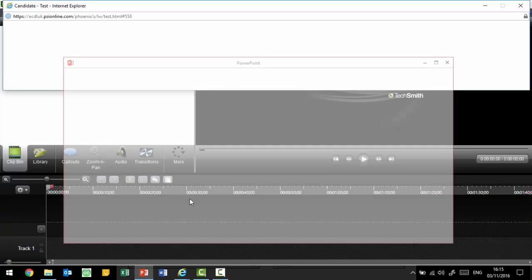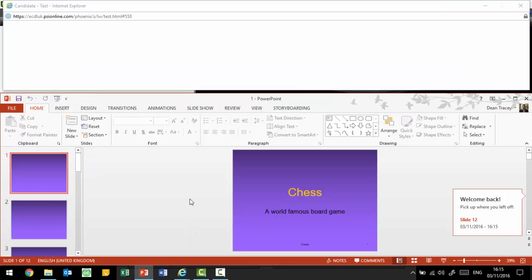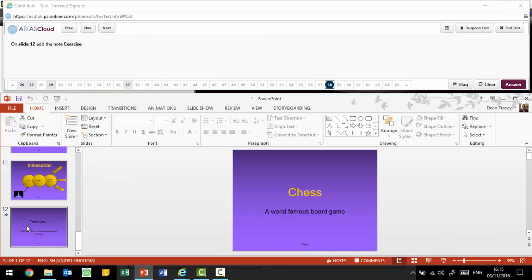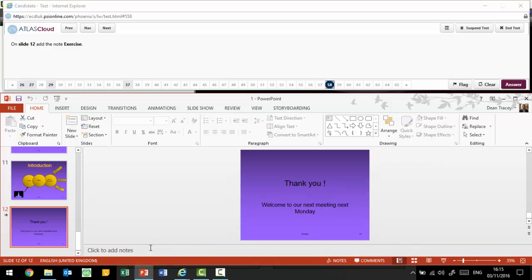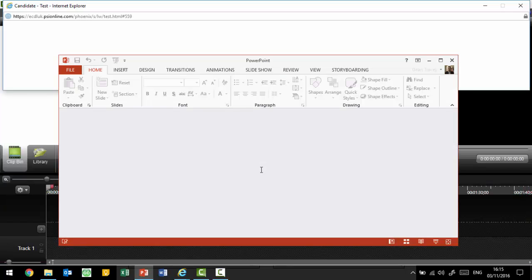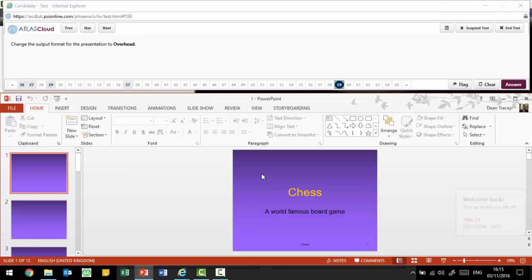Nearly done. 58, on slide 12, add a note that says exercise. Click on 12, click on Notes, and in here type in exercise. Again, don't put a space at the end of it.